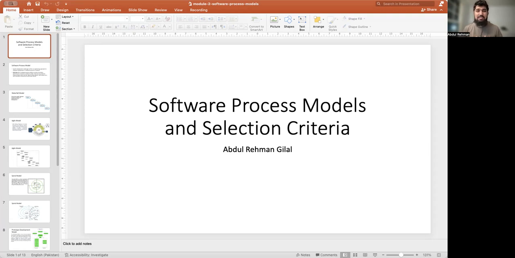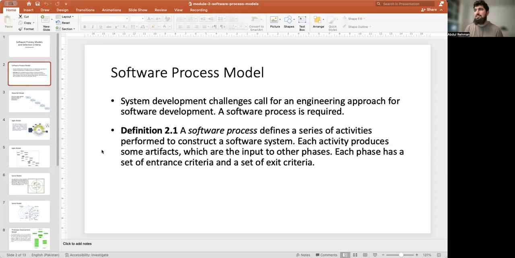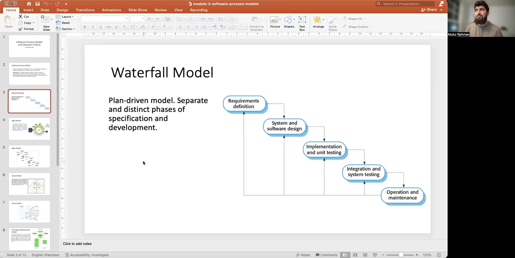So we have to know that there can be large scale software, small scale software, and medium scale software as well, which does not fit any kind of small, medium, or large category. We already discussed the software process definition. The software process defines a series of activities performed to construct a software system.